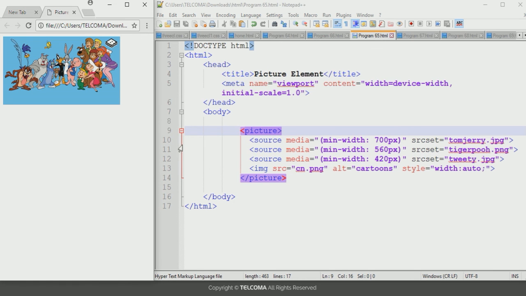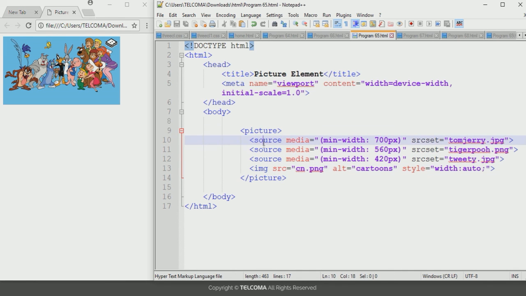So here we have set this image element. This image element is added to provide backward compatibility for browsers that do not support the picture element. If a browser does not support the picture element, then this image will be displayed, to provide backward compatibility to the old versions of different browsers. So this is the way in which we can configure flexible images in an HTML program by using the picture element. Thank you.